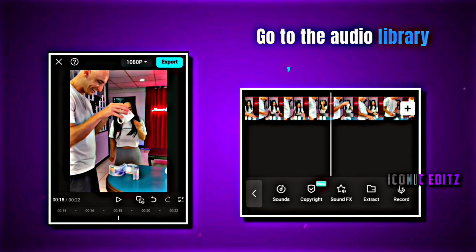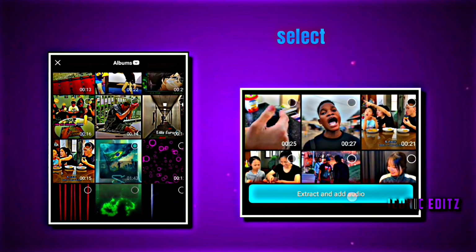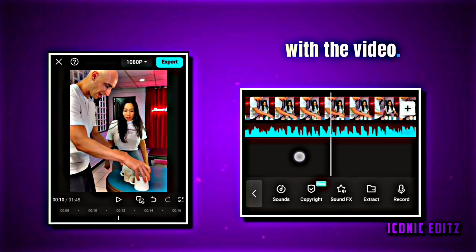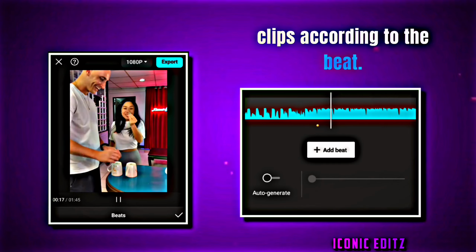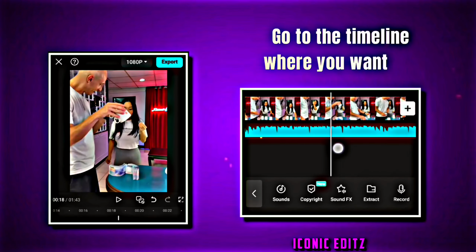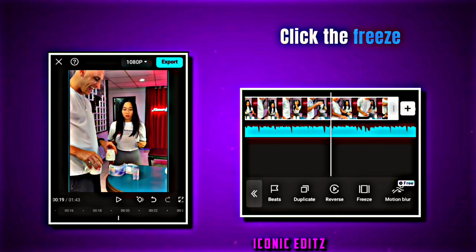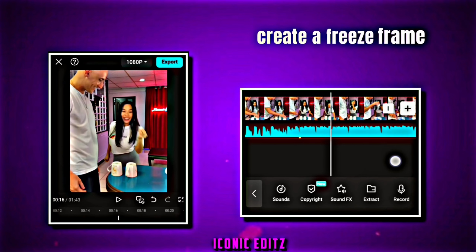Go to the audio library, click extract, select your funk audio and adjust it with the video. Click the beat tool and add your video clips according to the beat. Go to the timeline where you want the shake effect. Click the freeze option below to create a freeze frame of that clip.